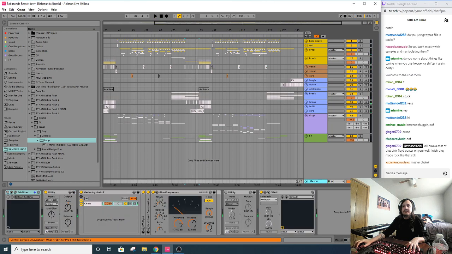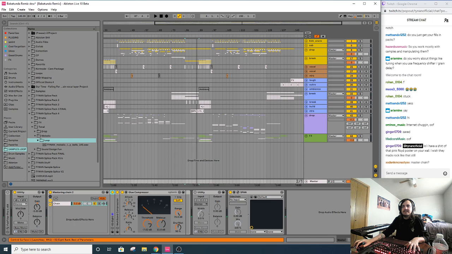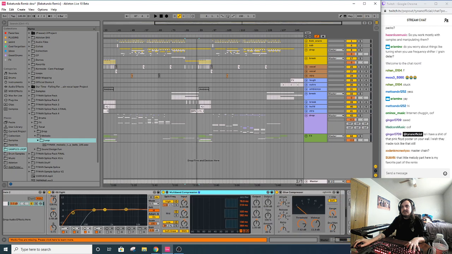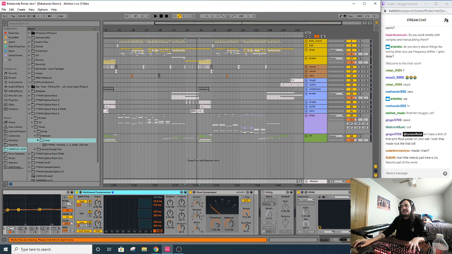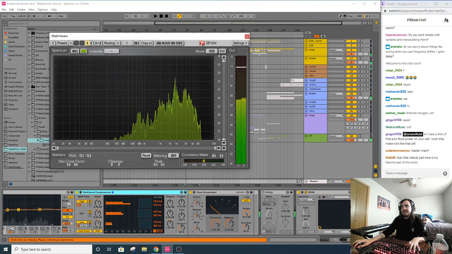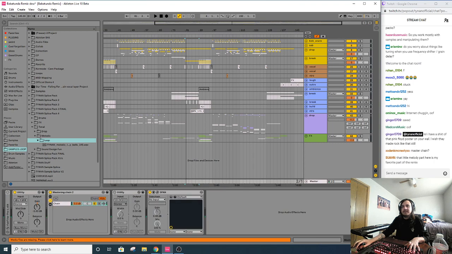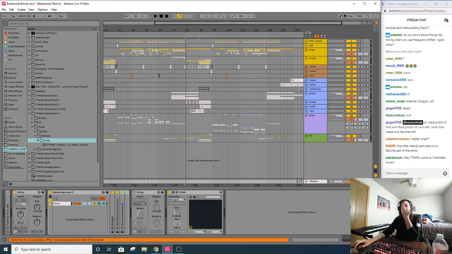Master chain, you're going to be disappointed, but it's literally just this. A utility to turn things down so it doesn't clip, or to try to avoid clipping on the output. EQ, multiband, and glue compression. Span is just a frequency analyzer, a spectrum analyzer. On the mastering side of things, in my opinion, it's just about getting things loud enough for streaming services.